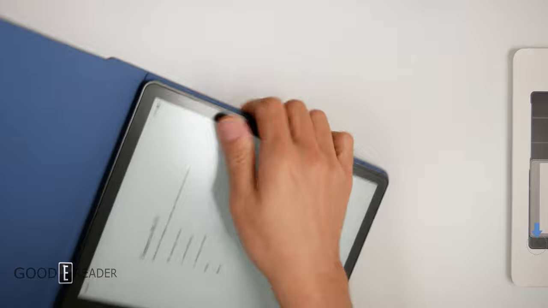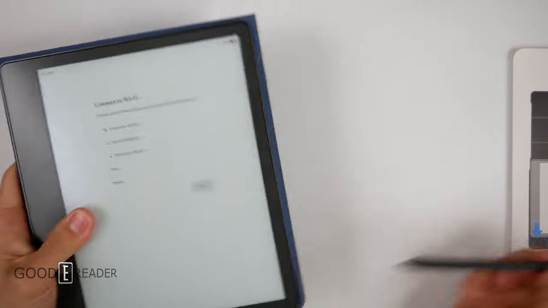This whips open like that. Flip it around, whip out the pen, and away you go.